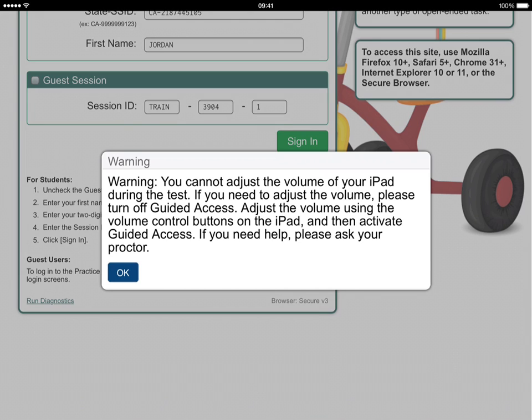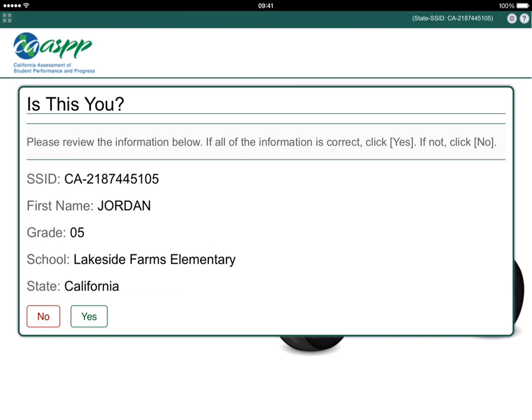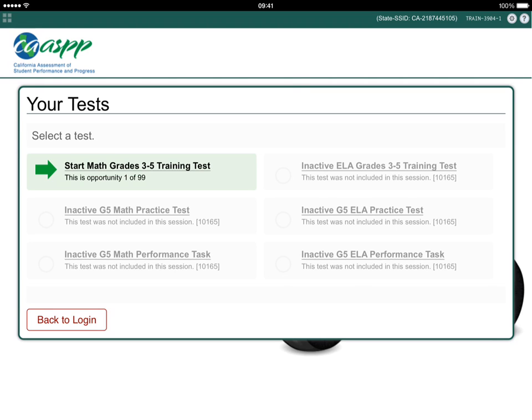And what's going to happen at this point is it's going to let you know that you can't adjust the volume. Go ahead and hit OK on that screen. You're going to look and confirm that the name on the screen is actually you, and then go ahead and click yes. And it's going to tell you what test you're going to take. Go ahead and click.